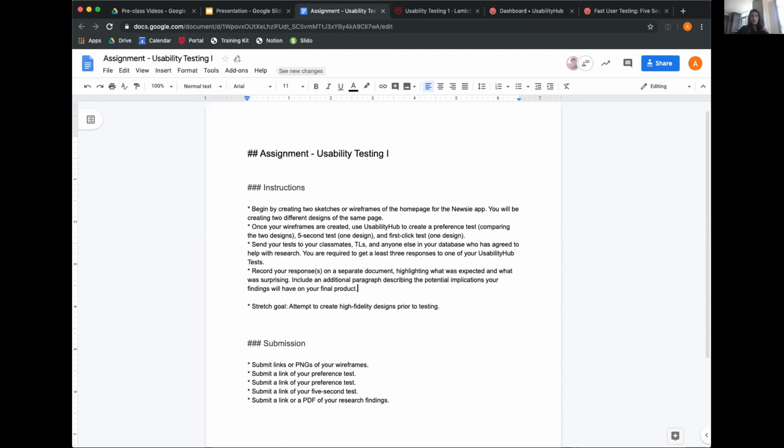When you say guidelines, what do you mean? Is it the instructions or what? So the instructions for the assignment.